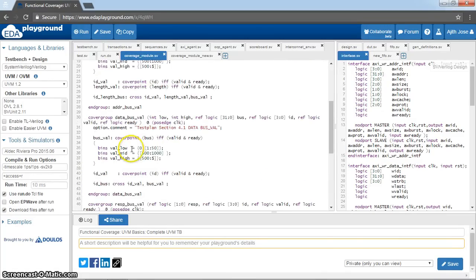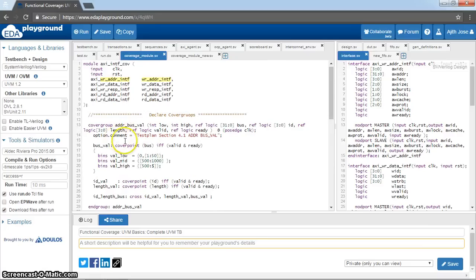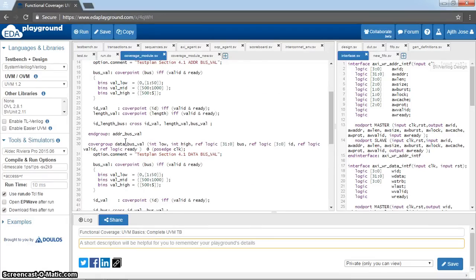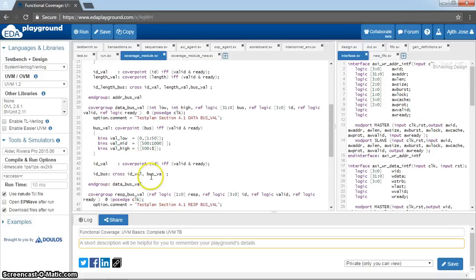Now we will see the data channel in the coverage definition. For the data bus there is no length field, thus we are only passing the bus ID and valid, ready signals as reference, and the rest are all the same here, and the cross is also defined for ID and bus values.